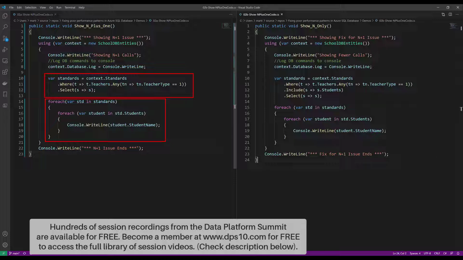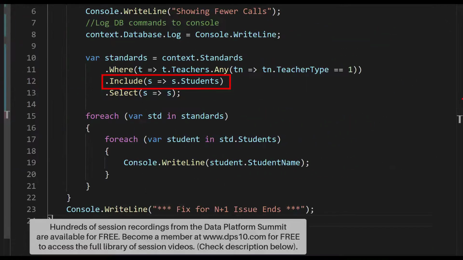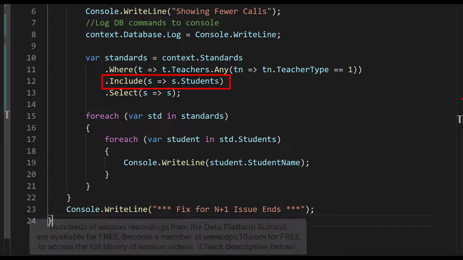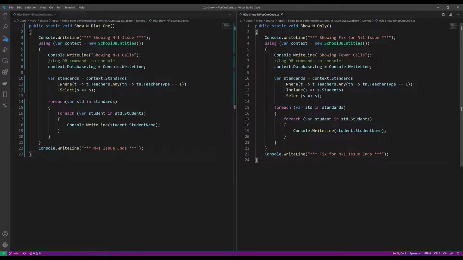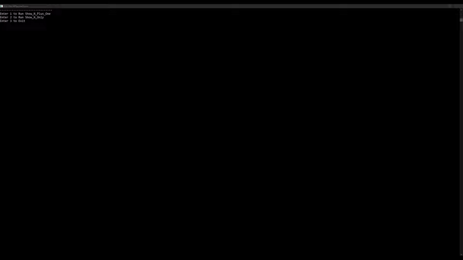When we look at the fixed version, what we see is that we've added in this .include of the related students. So in this point, what happens is it will query the standards table, it will join it to the students table and pull back the related students information as well. The remainder of the query is exactly the same. It's still looping through for each standard and getting the outputted information about the student name. So let's have a look at how that actually runs.